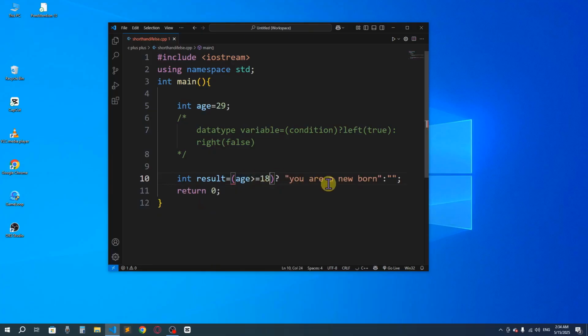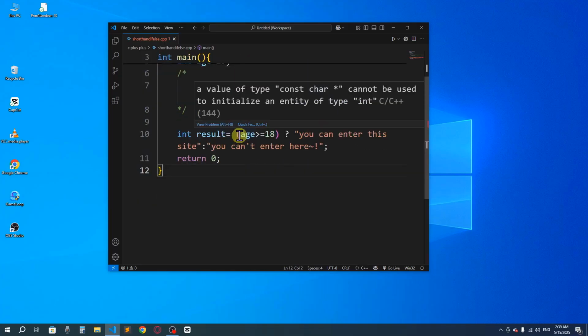Okay, so you can enter this site, else you can't enter here. Now let's go. What is the problem here? A value of type constant character cannot be used to initialize an entity of.